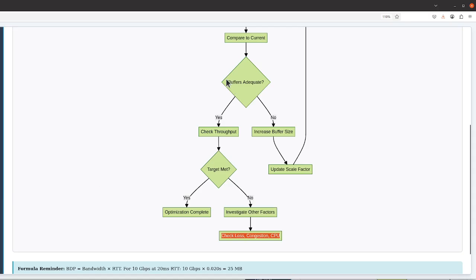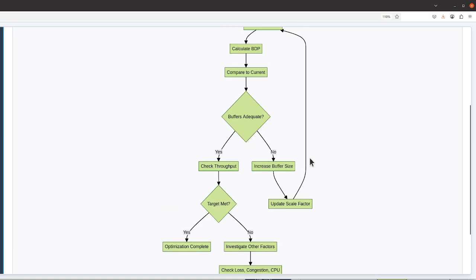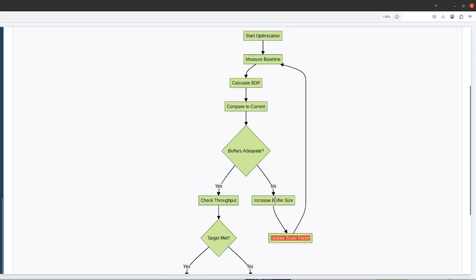Returning to the buffers adequate decision, if buffers are not adequate, the flow goes to increase buffer size, where you adjust TCP_RMEM and related parameters. From there, the flow continues to update scale factor, reflecting that larger buffers may require higher window scale values. Update scale factor loops back to measure baseline, creating the iterative optimization cycle where you re-measure after each change to verify improvement.